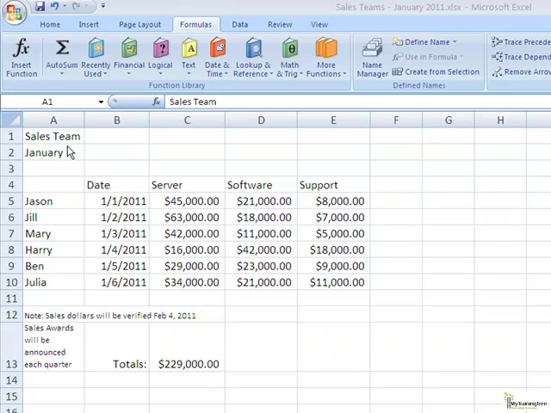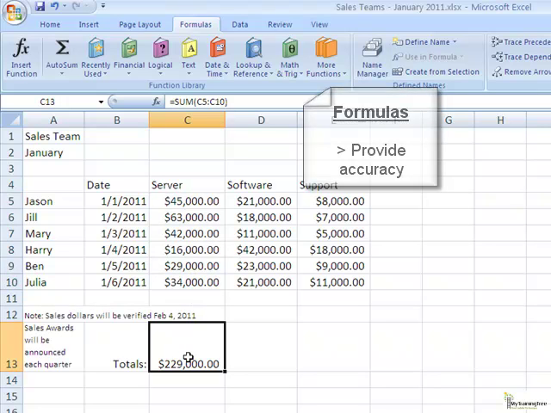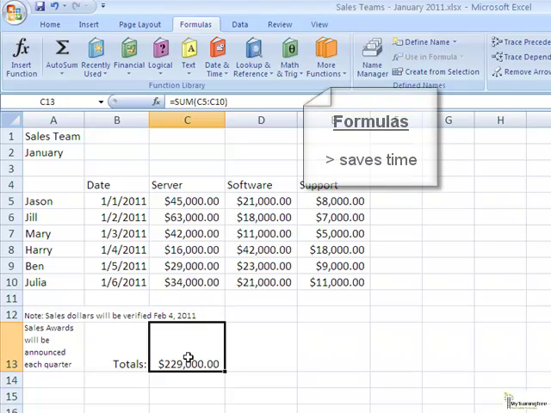Understanding formulas gives you two critical components for working with spreadsheets. One is accuracy, making sure that when this is totaled down here, that it is accurately adding all of these numbers together to report those numbers. That is very critical. The other thing that it does is it saves you a lot of time.